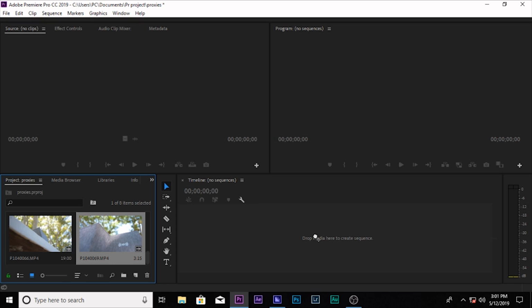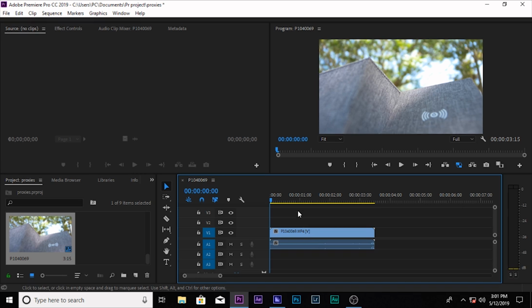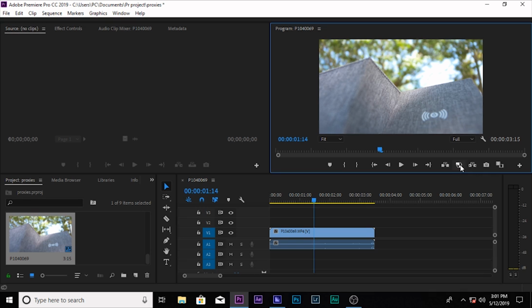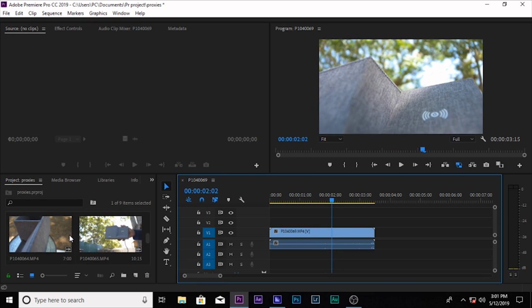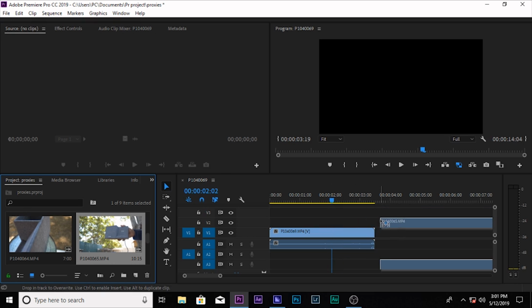Now you can switch between the low res and the high res files by toggling the proxy button on and off. When the proxies are on, it should turn blue. And yeah, you can start editing your footage very smoothly, and you shouldn't have any problem when editing 4K or even 8K footage.